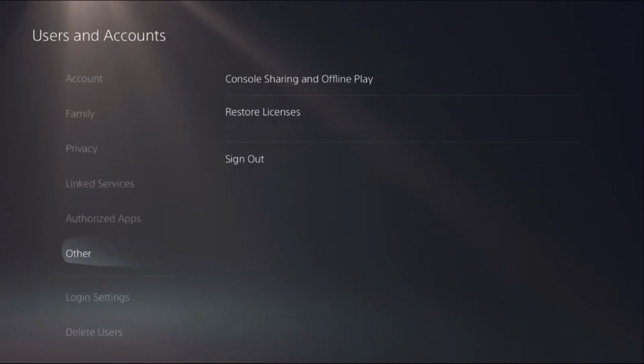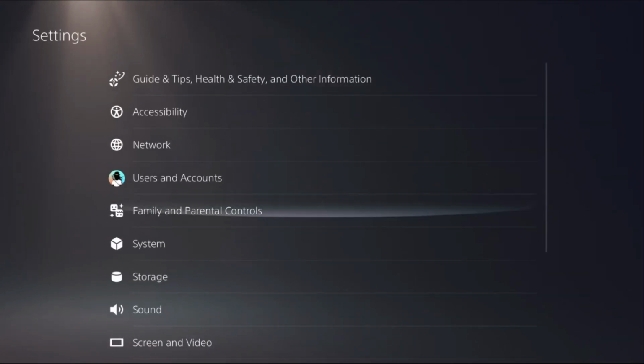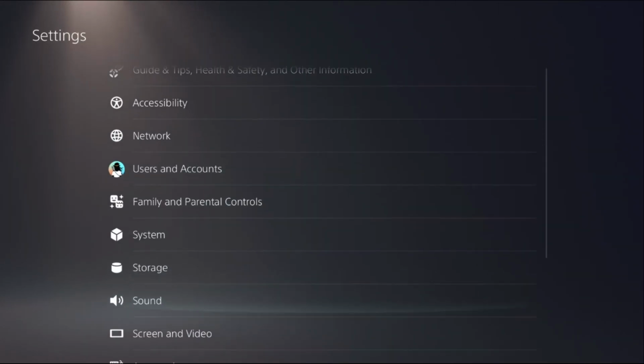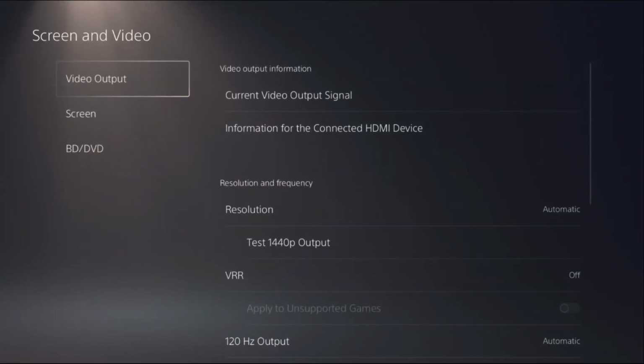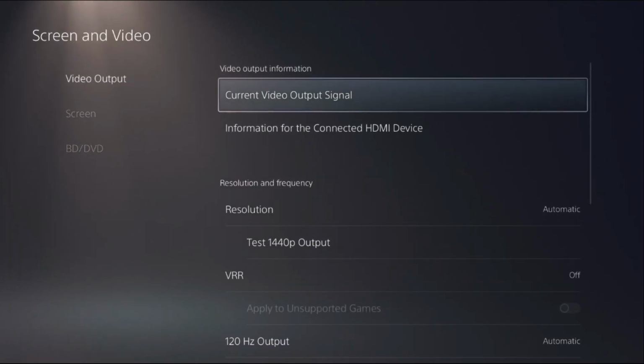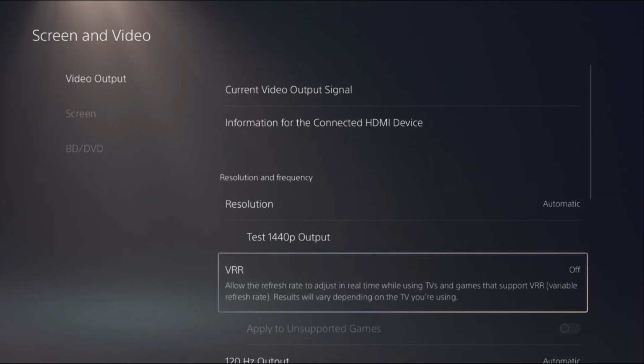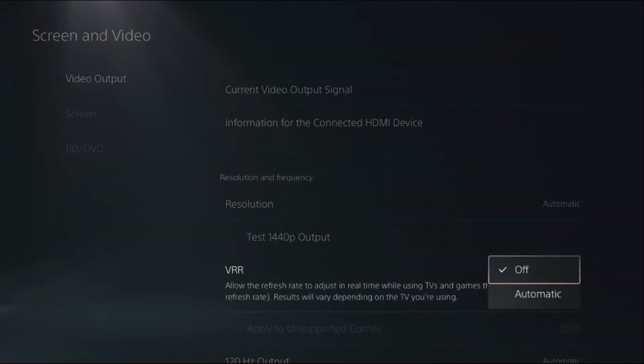Once done, just go back and then here you need to select screen and video. Select video output, and on the right side here you have to enable this option. So just select it and enable it right now. There we go, select automatic and your problem will be solved.